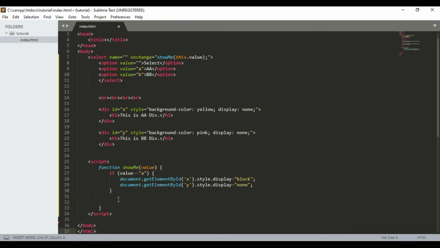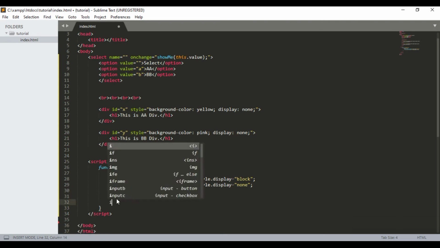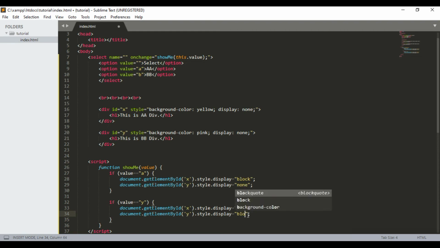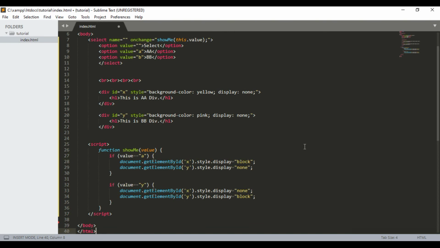Similarly, if value is equal to small b, then div with id x will be invisible, that is display none, and div with id y will be visible, that is block. So now let's see the preview.